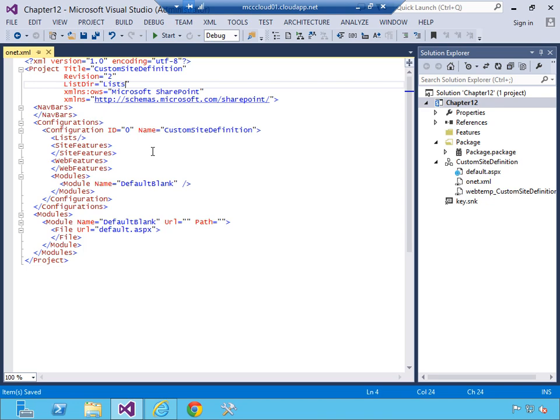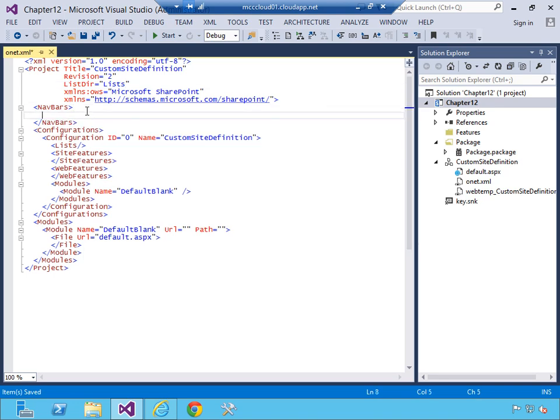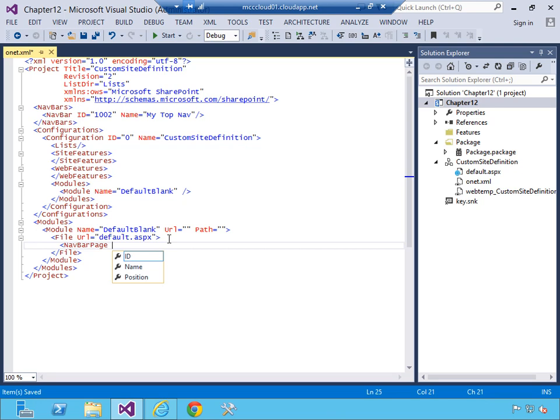And then the next thing I'm going to do is add some navigation. We're going to add a top navigation bar, and we'll give it a name. We'll just call it my top nav. Don't forget to close that out. And then for the home page, for the default.aspx, I'm going to add a NavBarPage element here. Its name is going to be home. Position is equal to start. And I need to close out that element.